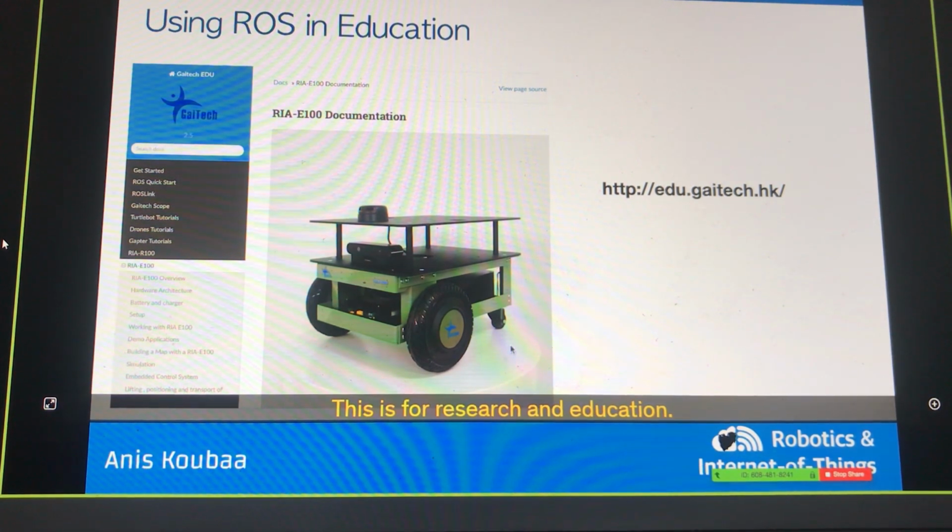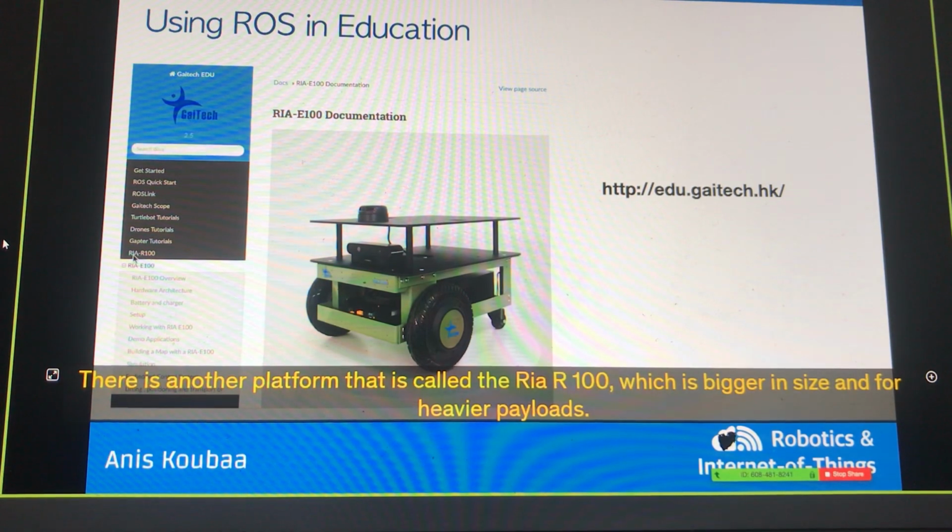We have also a bigger platform for research and education. There is another platform that is called the RIA R100, which is bigger in size and for heavier payloads.